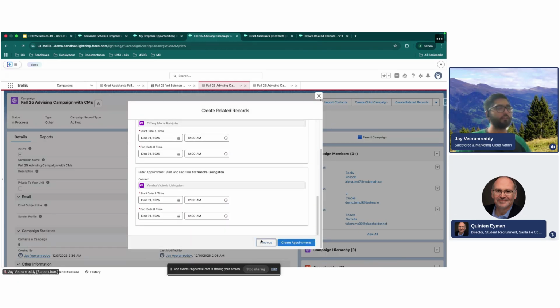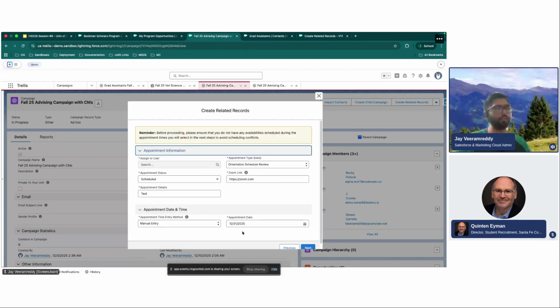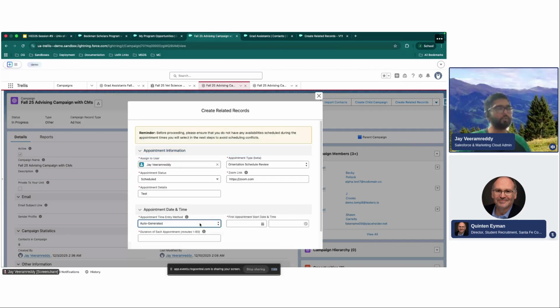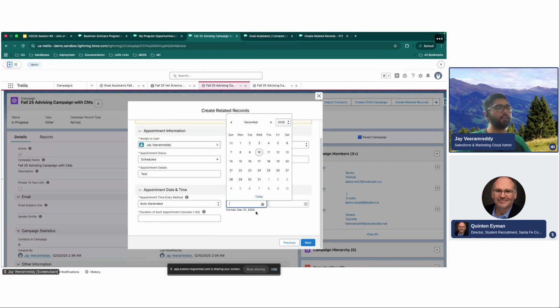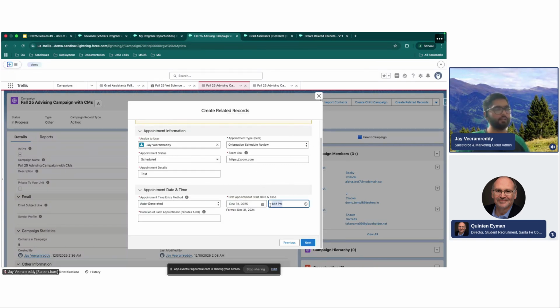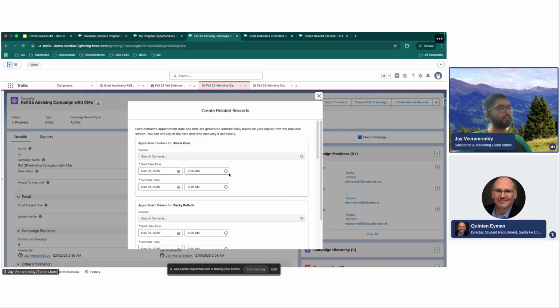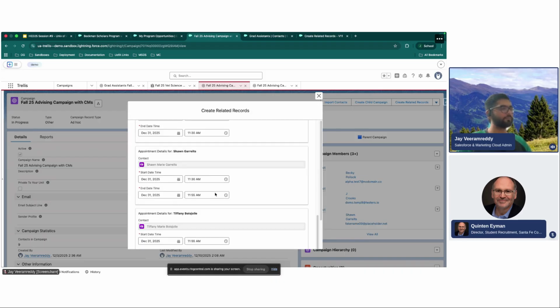But let's say you don't really mind about that and you have a predetermined slot, so you can just use auto generate. Here I'm going to select the start date and the start time. And I'm going to select the duration of each appointment based on these 2 fields. When I click next, all the fields are pre-populated here.